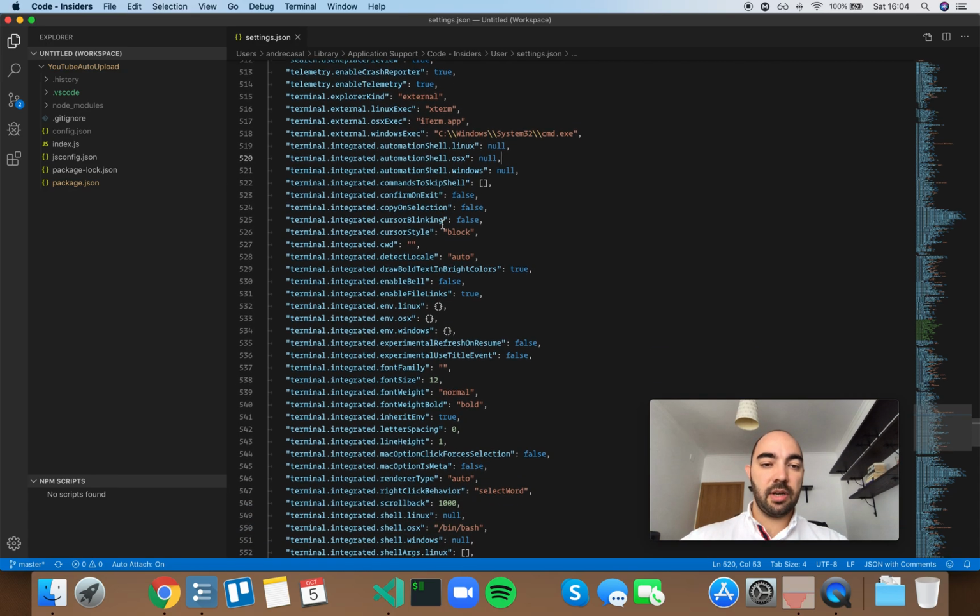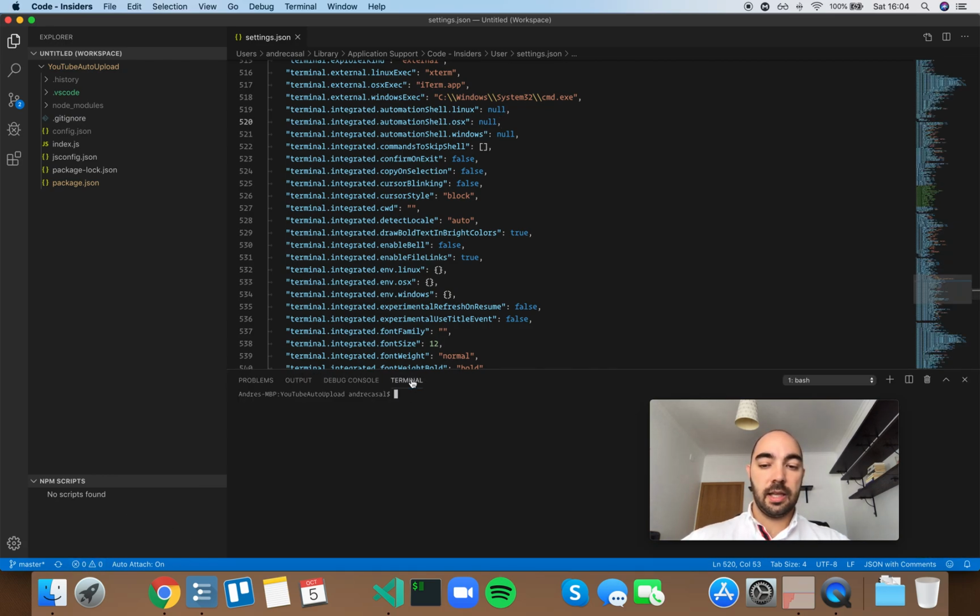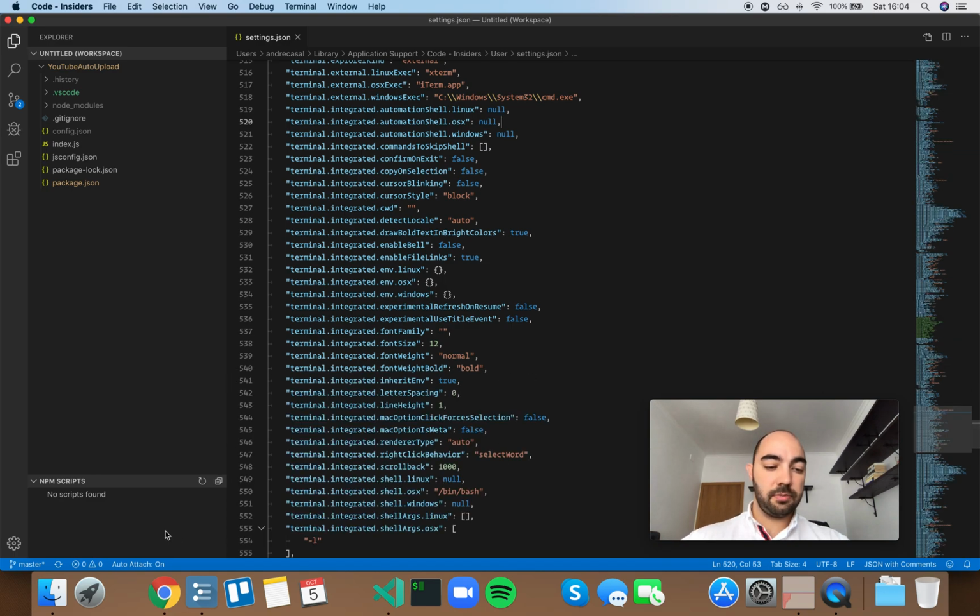So you actually have another setting here, which is the terminal integrated shell OSX, where you define the shell that you want to use for the integration with VS Code. So I'm using the bash here, and this is what we see. We see a bash here, right? But I can use anything else.